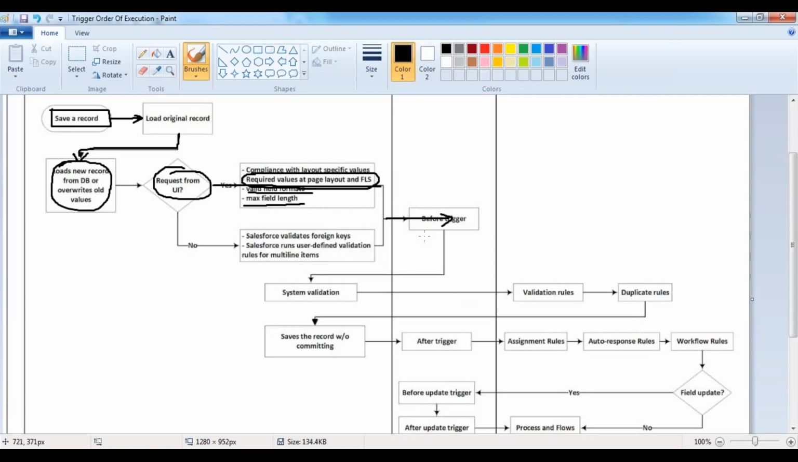Once the before trigger has been executed, then immediately it is going to be executing the system validations. System validation means what? It is validating whether the fields have values or not. I have made some fields required by selecting the required checkbox. So it will verify that information, because those validations are called system validations. Salesforce prepares the validation by itself.